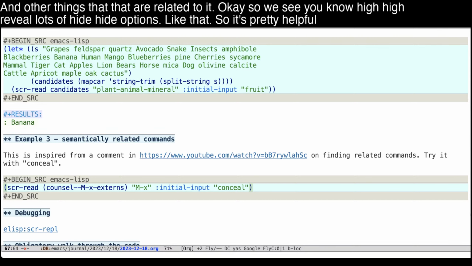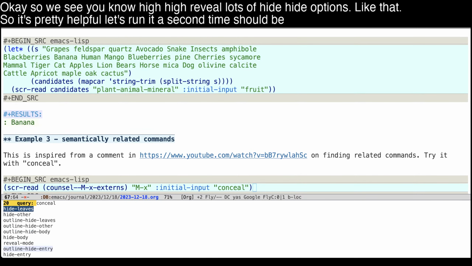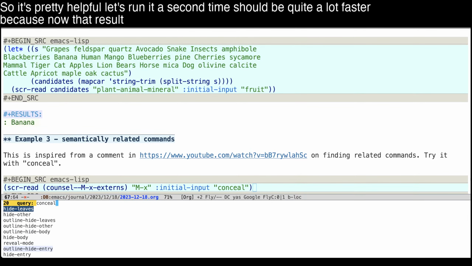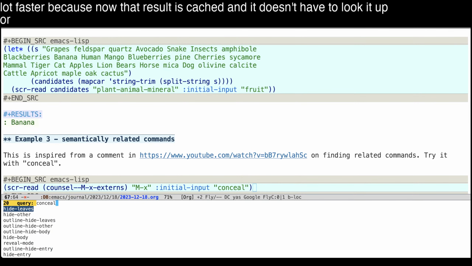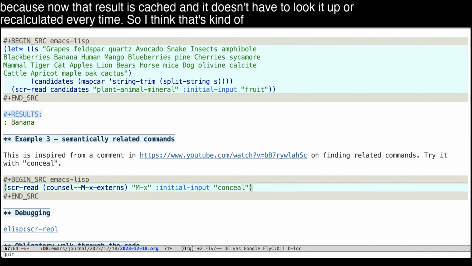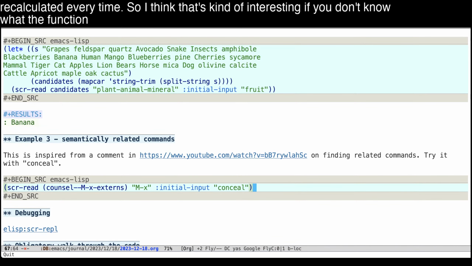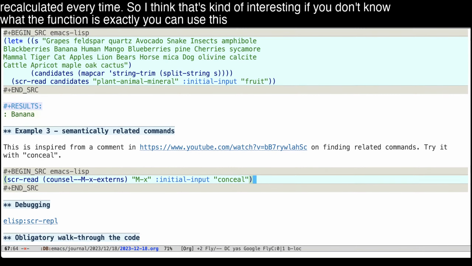Let's run it a second time. It should be quite a lot faster because now that result is cached, and it doesn't have to look it up or recalculate it every time. So I think that's kind of interesting. If you don't know what the function is exactly, you can use this for it.